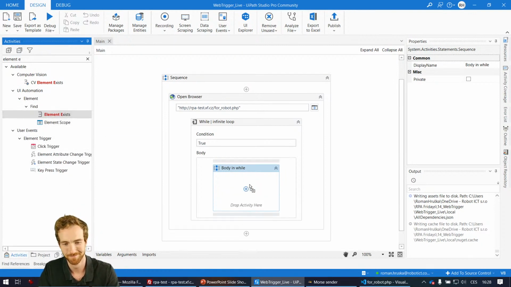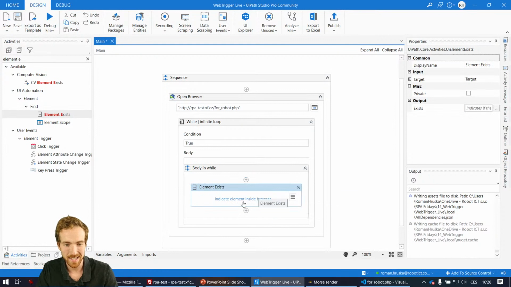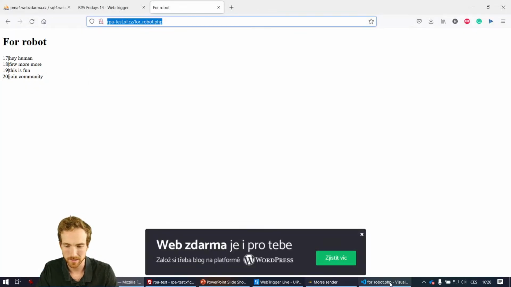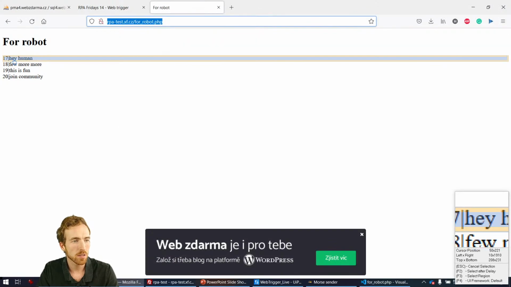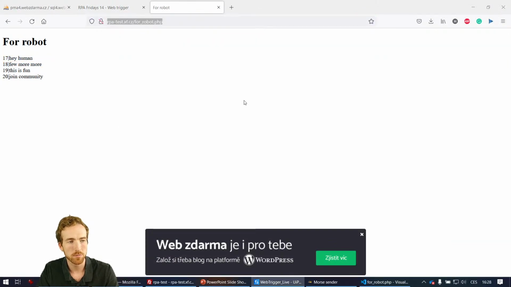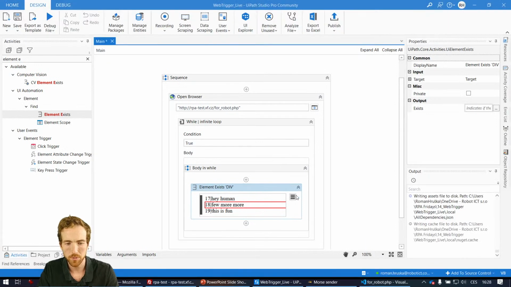this one, and indicate the element. So far, okay, this is opened, right? Cool, easy. I will click indicate the element, and I will go for the second one for a good reason, because I want to play around with the selector a little bit.